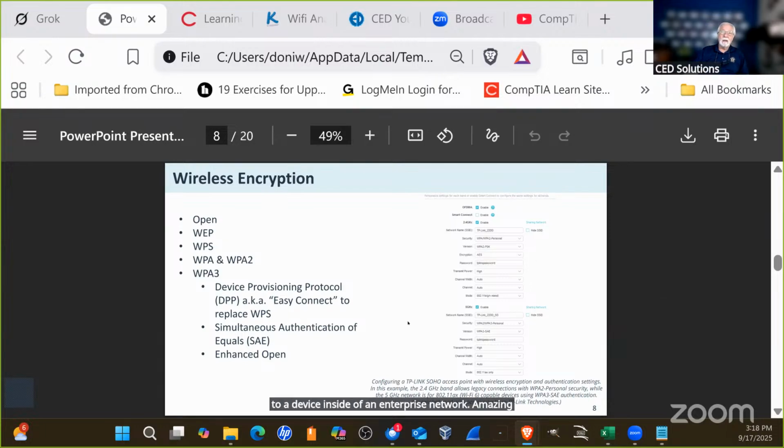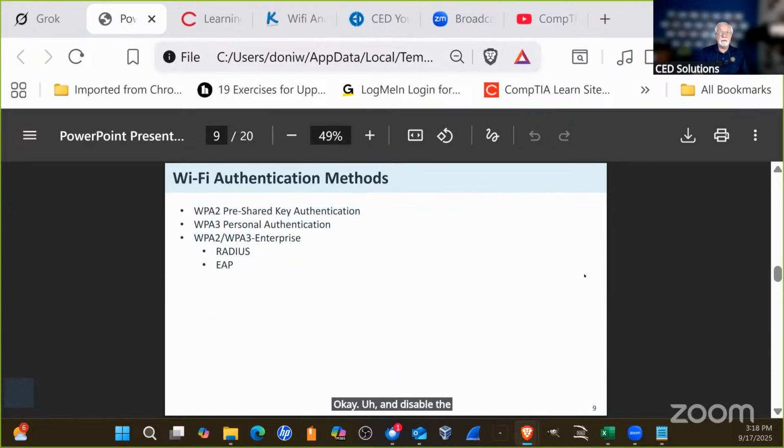Amazingly simple. A bare minimum for me, I would say, WPA version 3 Enterprise gives me the strongest encryption, encapsulation, and handshake connectivity that is available out there. And that's the SAE, the simultaneous authentication of equals. Both devices authenticate to one another. Okay? And disable the WPS there.